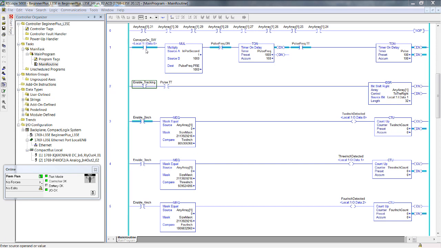The destination is the preset for the pulse frequency timer data type. Other than it affecting the destination, or the preset for the pulse freq timer data type, it has no other effect anywhere in the logic. It's just there to make sure that the preset gets set properly anytime you run this. So looking at that rung, conveyor switch is on, so rung is true. The multiply instruction has no effect whatsoever on the rung state. It's just an execution.